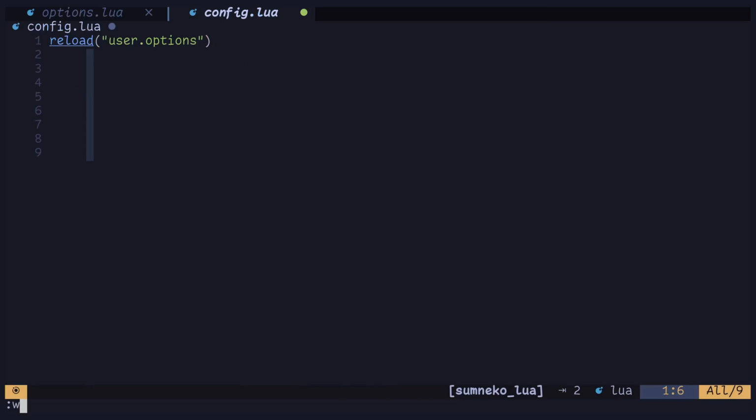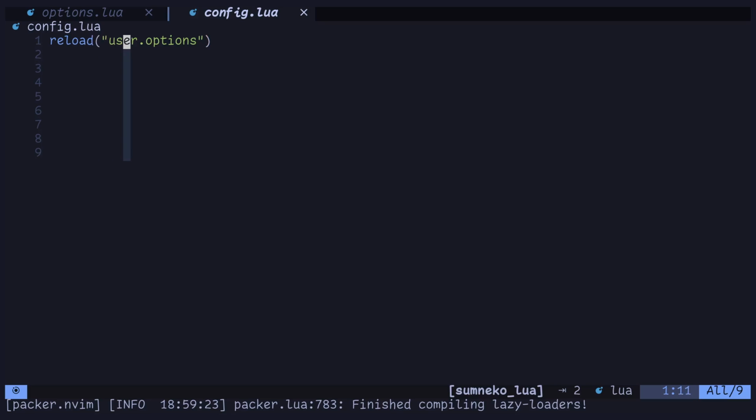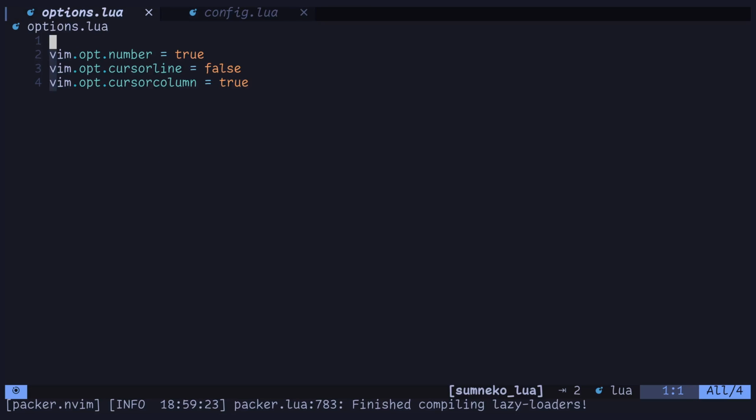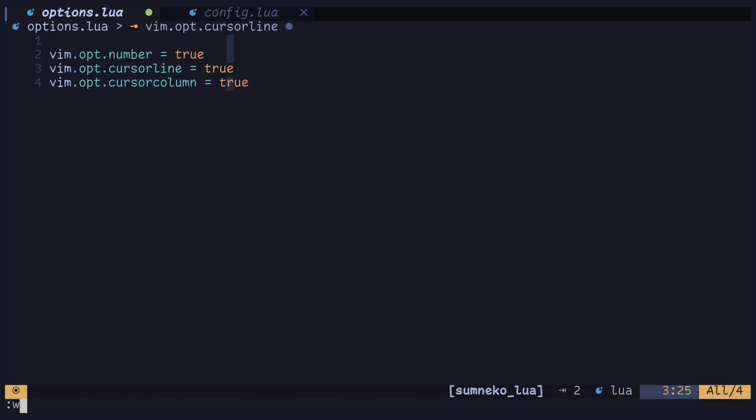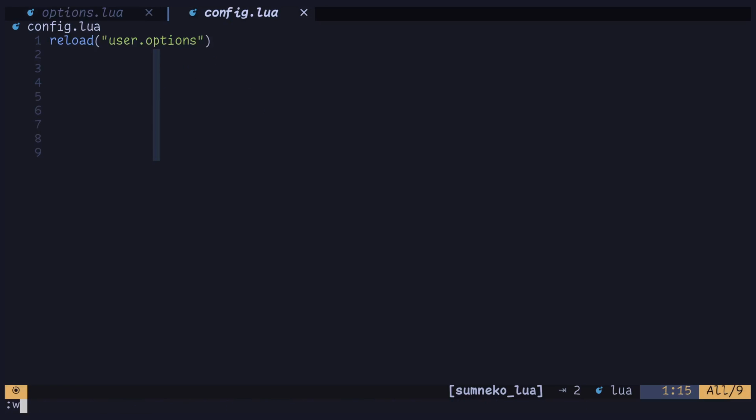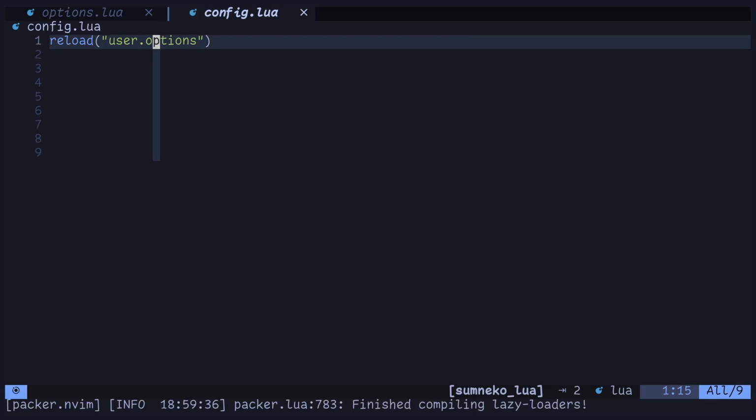But in the next video, we're going to be introducing a replacement for the require function called reload, which will allow you to reload the changes that you make in other files. For instance, now if we go to options and we set the cursor line back to true and save, and then come back to the config.lua file, you'll notice that the cursor line is back. Anyway, I hope this video was helpful, and we'll be going over this reload function in more detail in the next video.